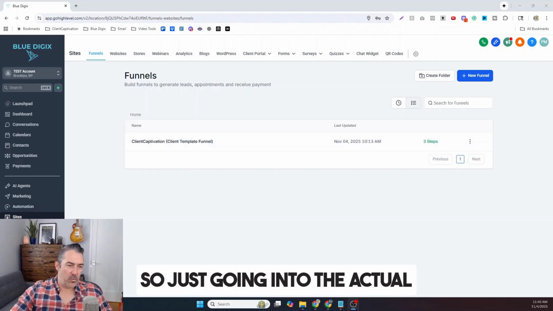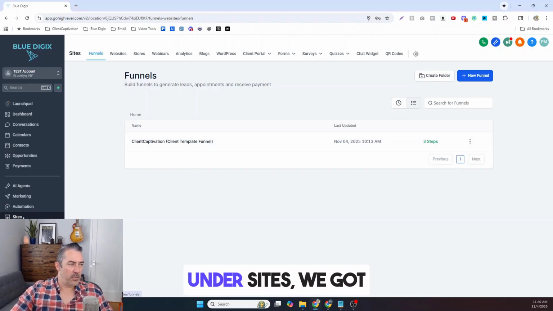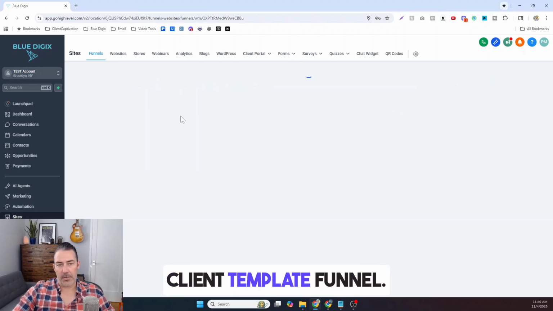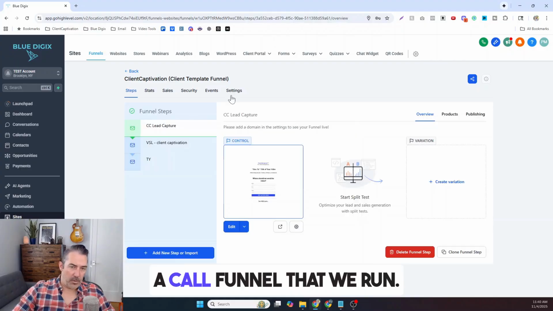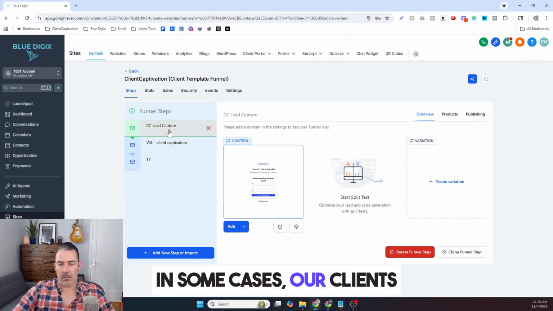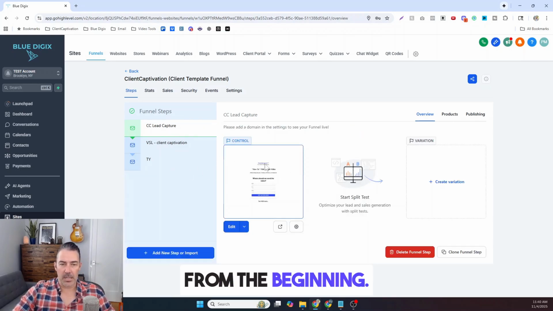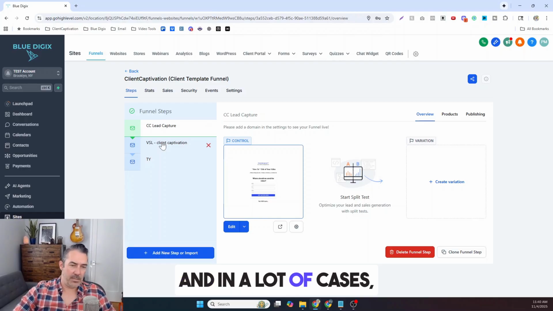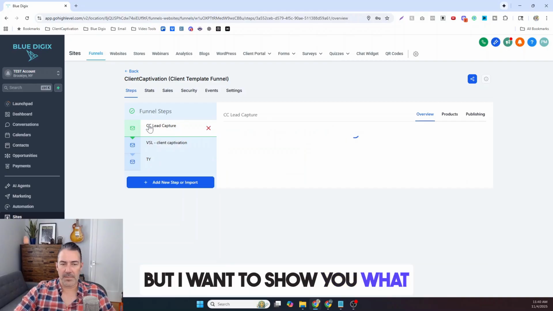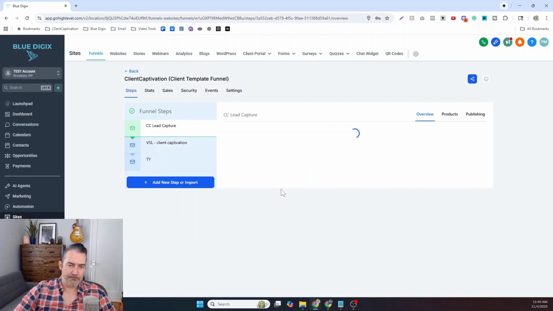So just going into the actual front end first, under sites, we've got the client captivation client template funnel. And this is the book a call funnel that we run. So there are 3 separate steps. In some cases, our clients like to capture leads from the beginning. And in a lot of cases, we just drive straight to the VSL itself, but I want to show you what this actually looks like on a lead capture page.